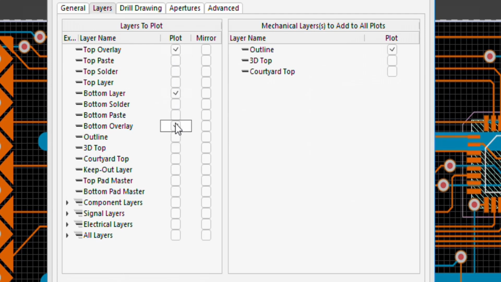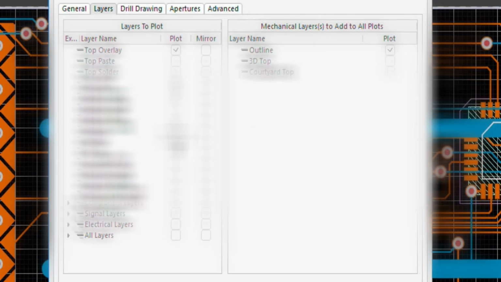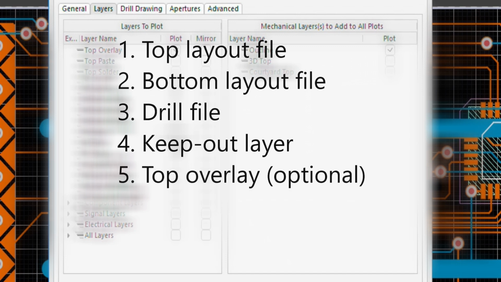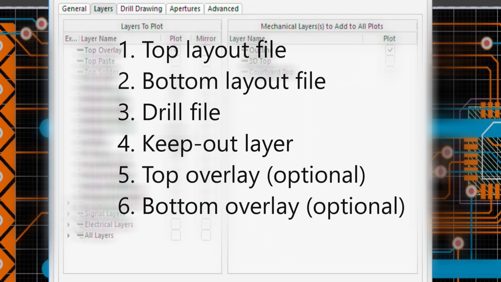The files absolutely needed are conductive layer files. This is a 2-layer PCB, so only the top and bottom layout files are needed. Drill file for CapeExt to understand where the vias are to connect the layers. Keep out layer, which defines the dimensions of the board. We also recommend that you export the silkscreen overlay files. Although not needed for the simulation, they make it easier to understand what part of the board you're looking at.